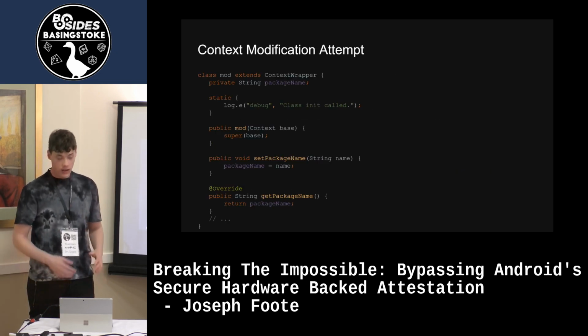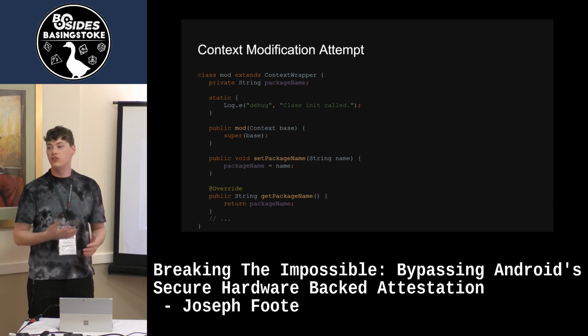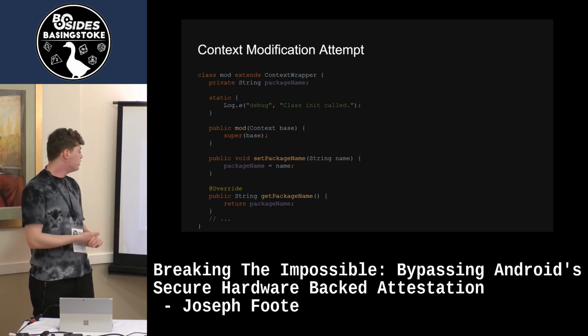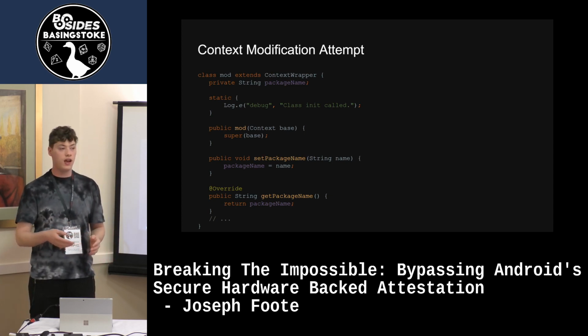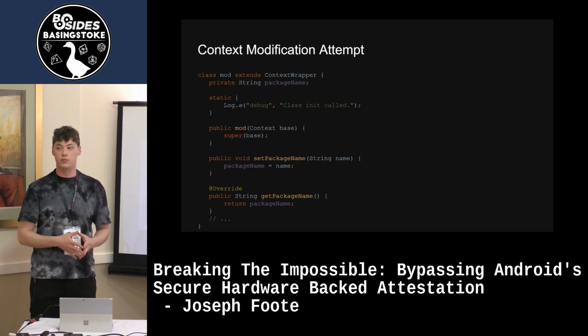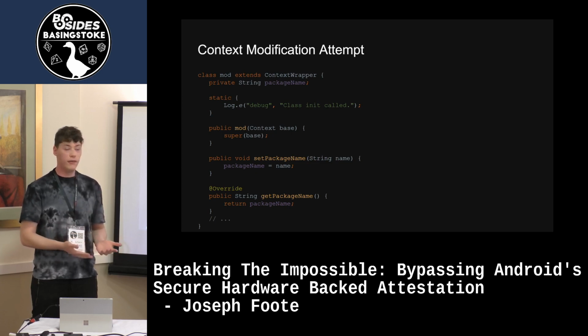So, remember before, in the attest function, we passed a context called temp. Well, this is the context we're passing, where I overwrote the set package name and get package name functions. The idea behind this was, if SafetyNet only knows about our application based on the context we pass, and we overwrite that and make it return different data, surely SafetyNet should get different data. But the result appeared to be that, in fact, no, it didn't.